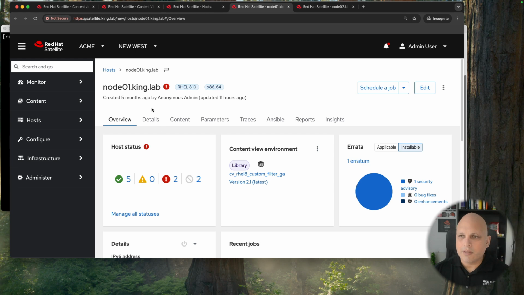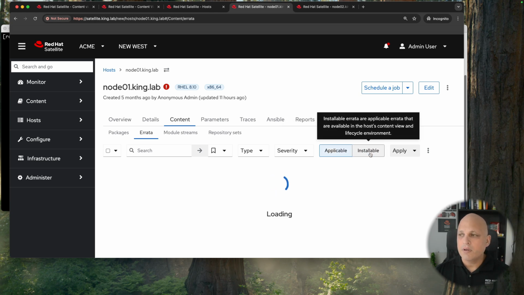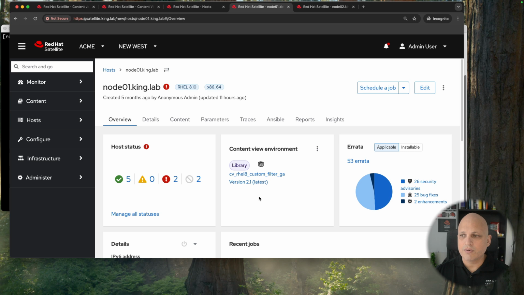Let's come back to node 1. Let's work with node 1. Then if I click on contents, I can see errata. So check this out. I can see installable, and in installable, I can see the errata that I added. And then, only the errata that was selected plus all the requirements will be available in this specific repository. So check this out. We have applicable and installable. As we mentioned before, installable is an errata that is available in this content view. Which content view? Overview, this content view, this version.